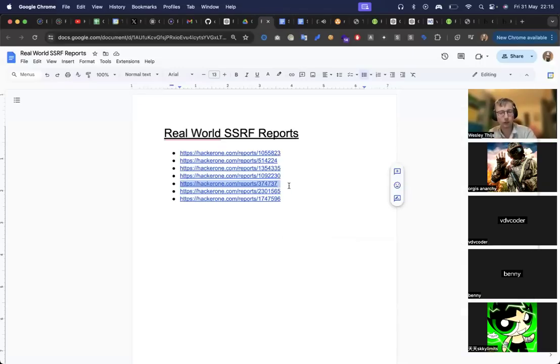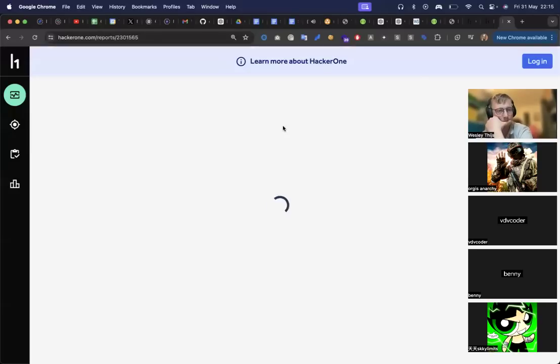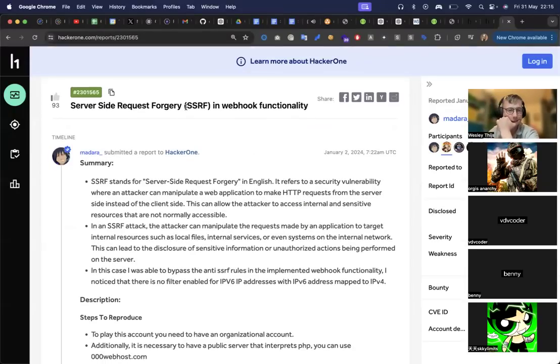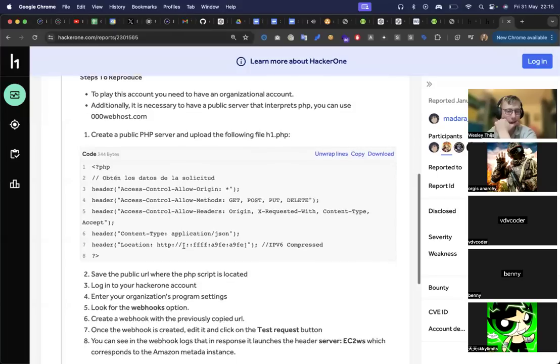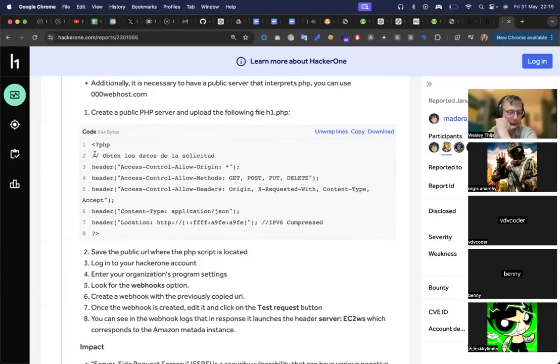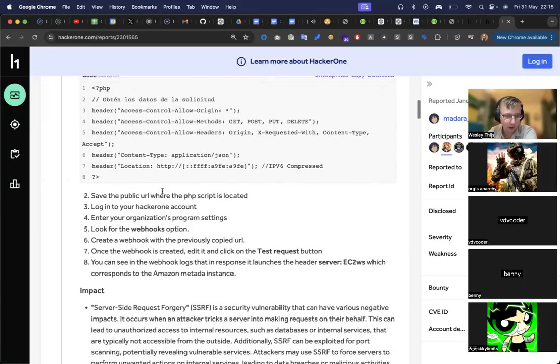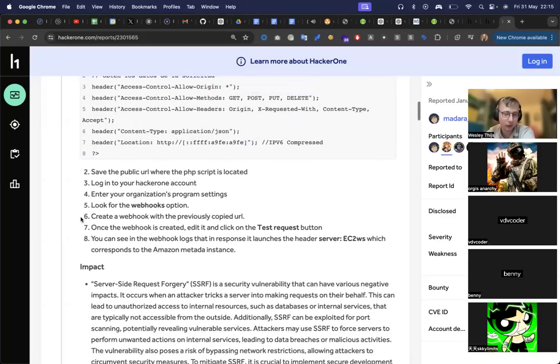All right, and there's two more. We have this one in the webhook functionality. That's interesting. So we have a PHP page right here that basically sets a few headers and sets location with the IPv6 compressed. So basically he's going to make a request internally to an internal IPv6 IP address.